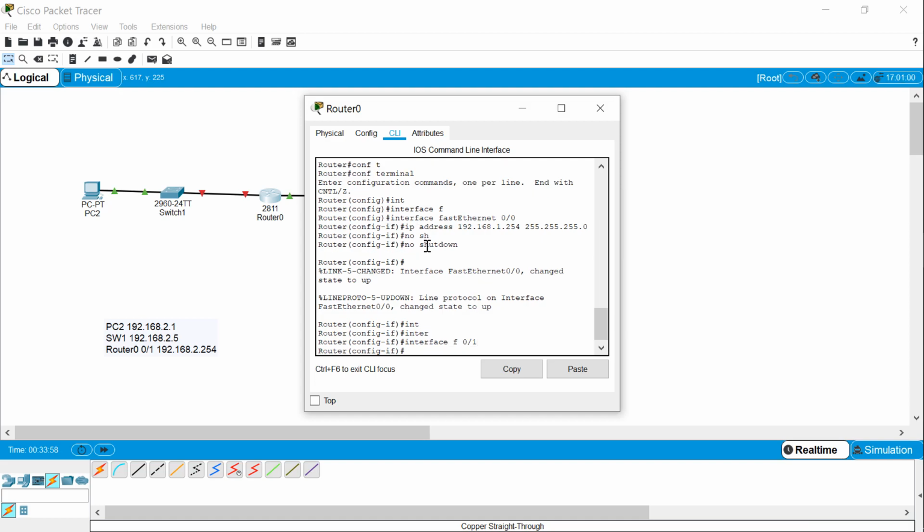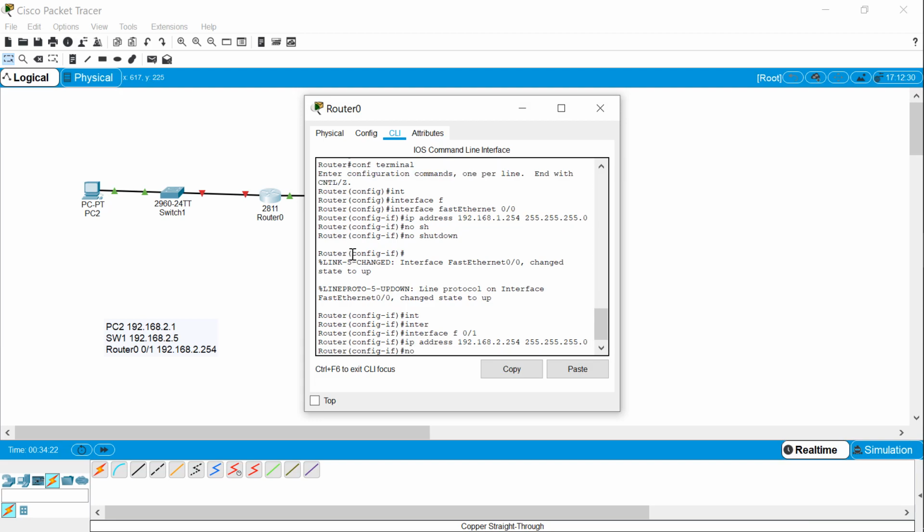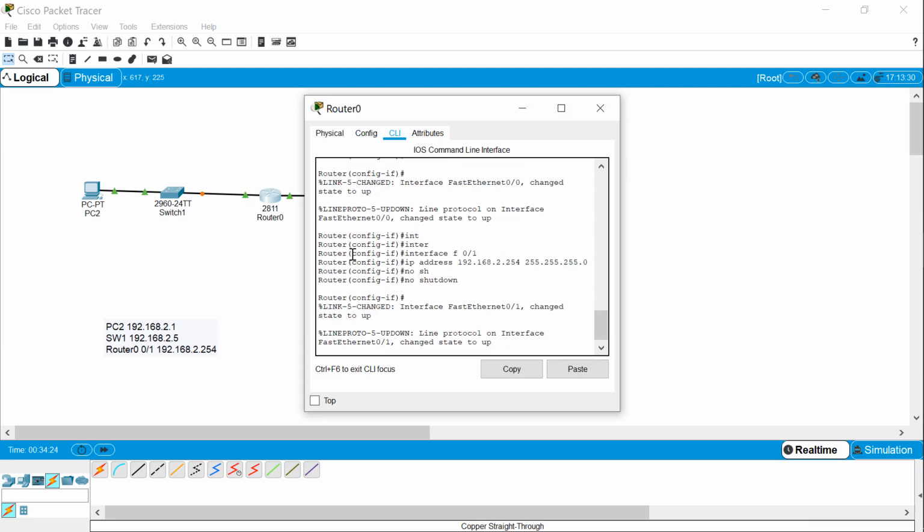And then do the same thing. IP address 192.168.2.254, and then the mask 255.255.255.0, and do no shut, and then we can let the interface go up.